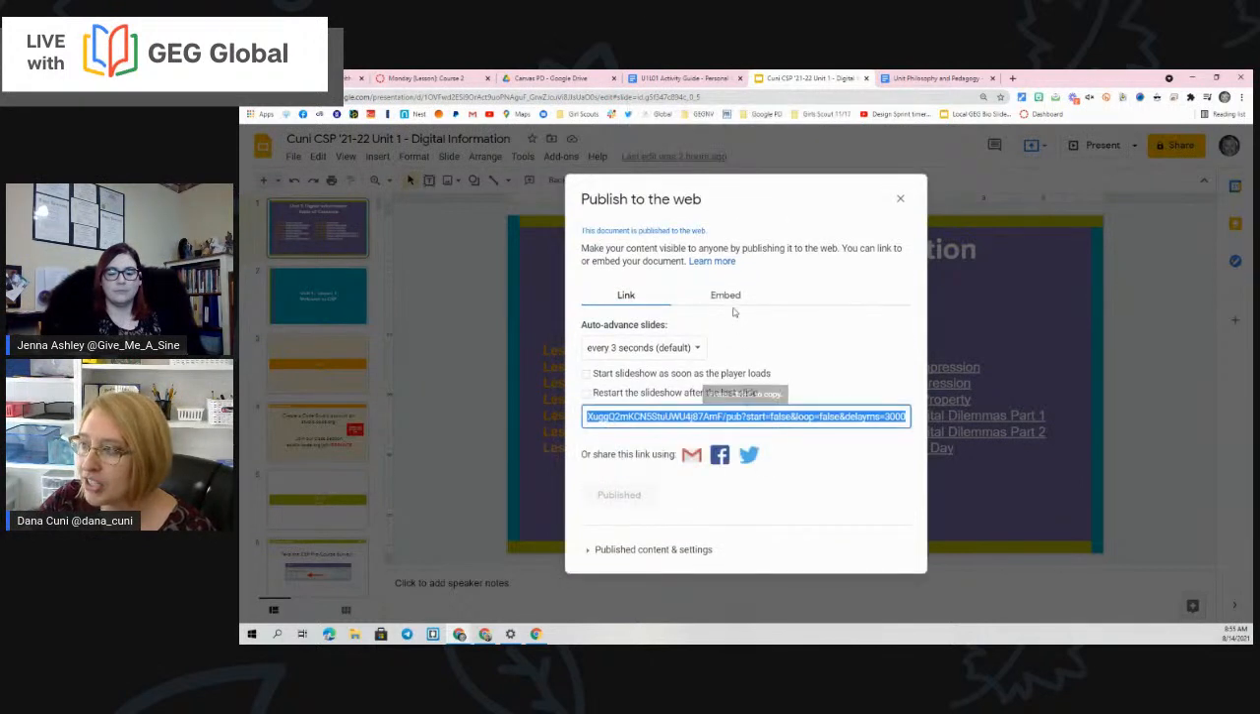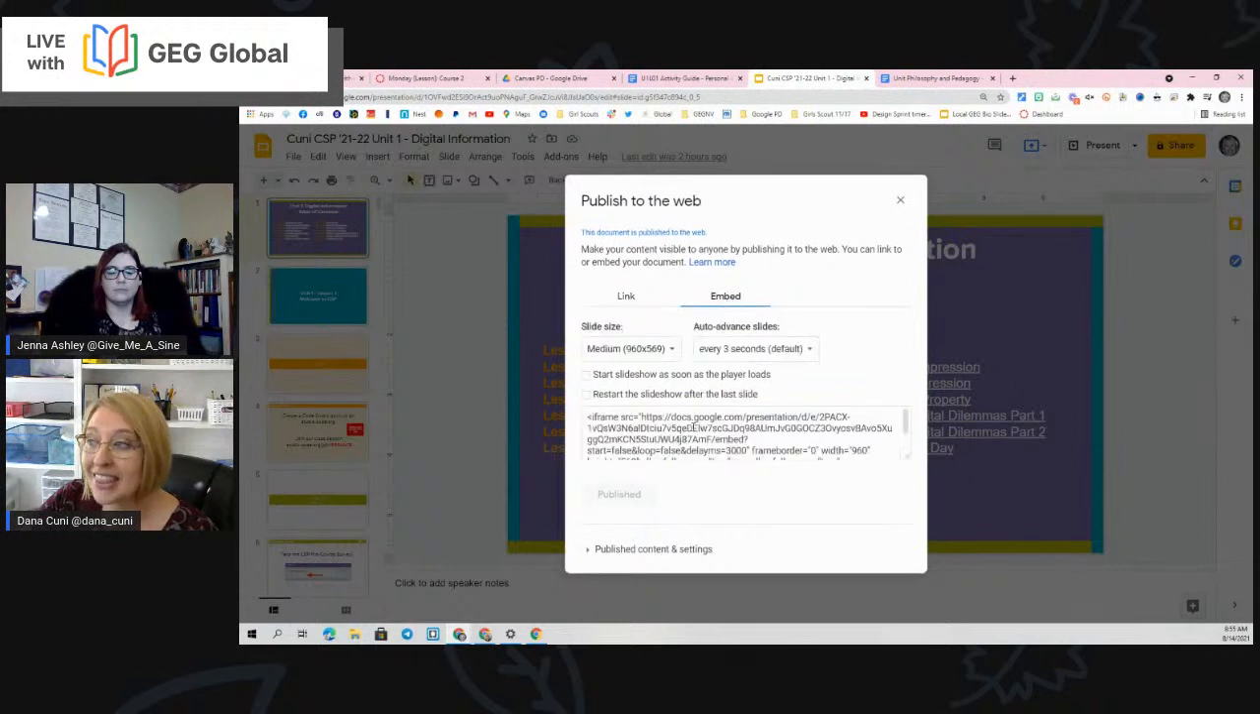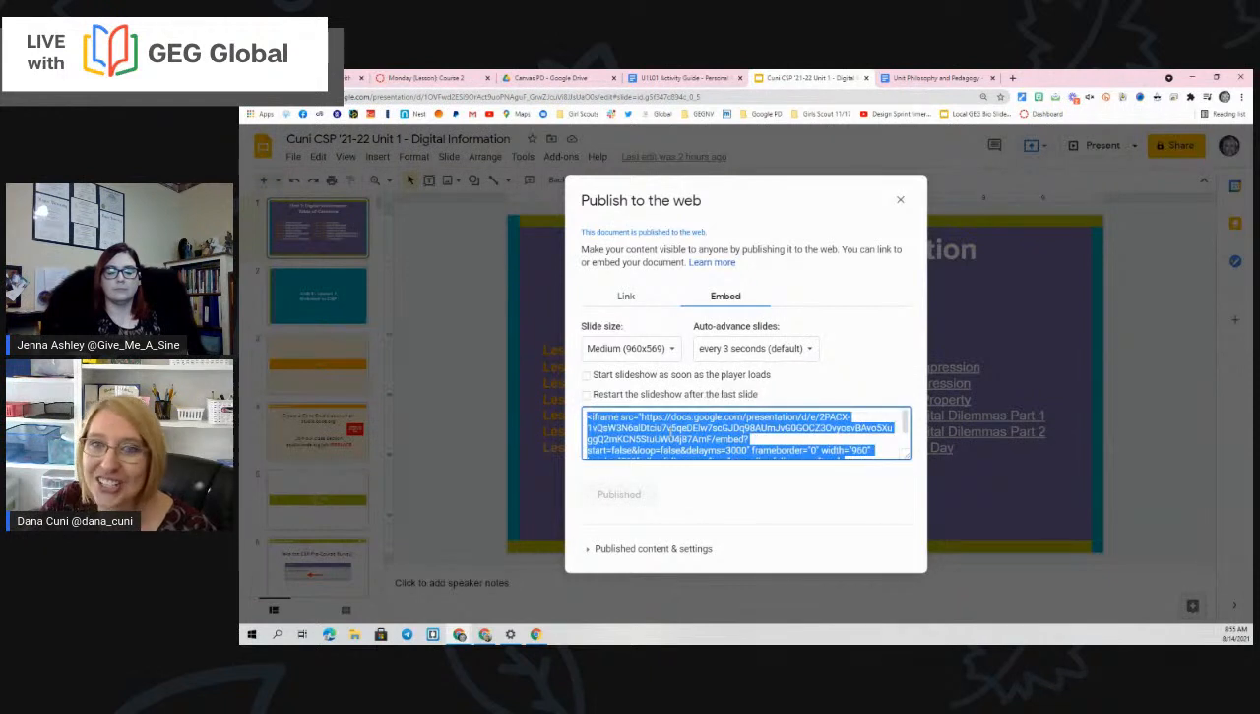So I published it to the web, and then I'm going to go to this tab called Embed. This is what we call embed code. And if you ever get the opportunity to take an HTML and CSS class, I would strongly recommend it. It's not a very hard class, and it just teaches you so much about what's going on when you embed. You'll actually be much better at Canvas when you do it.